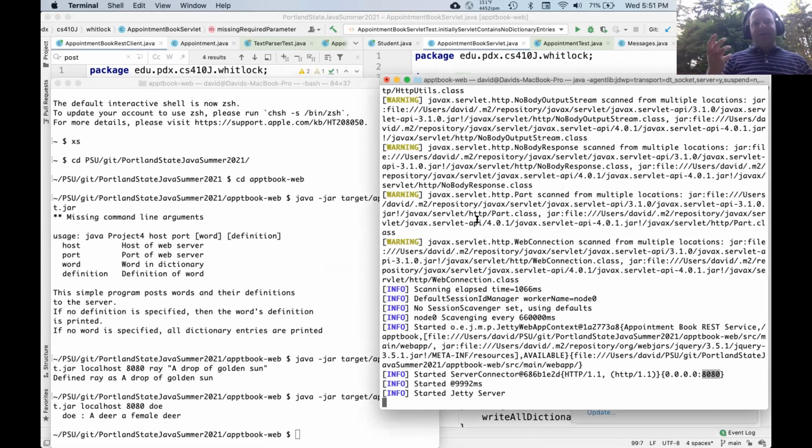It is the thing that responds to HTTP requests that come from the Java client, could come from the web browser, could come from any place else. A curl command, all those kinds of things.